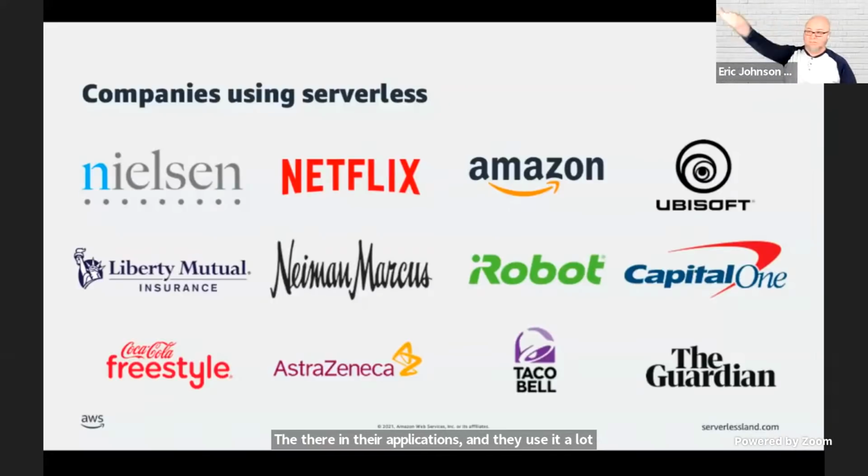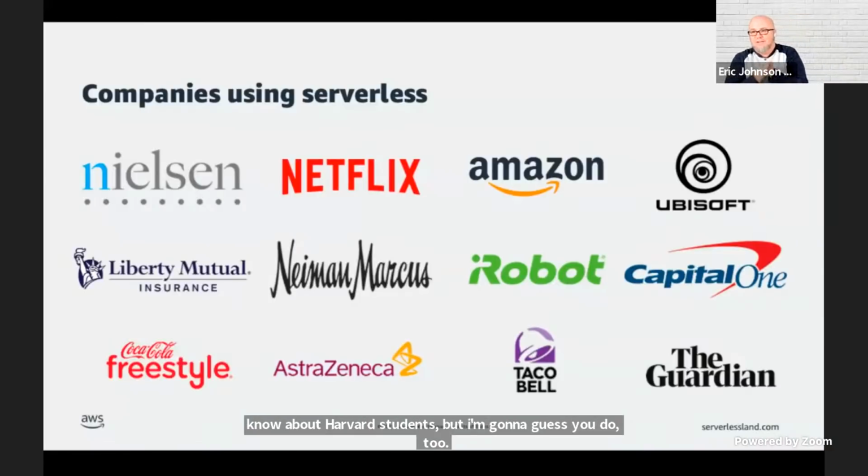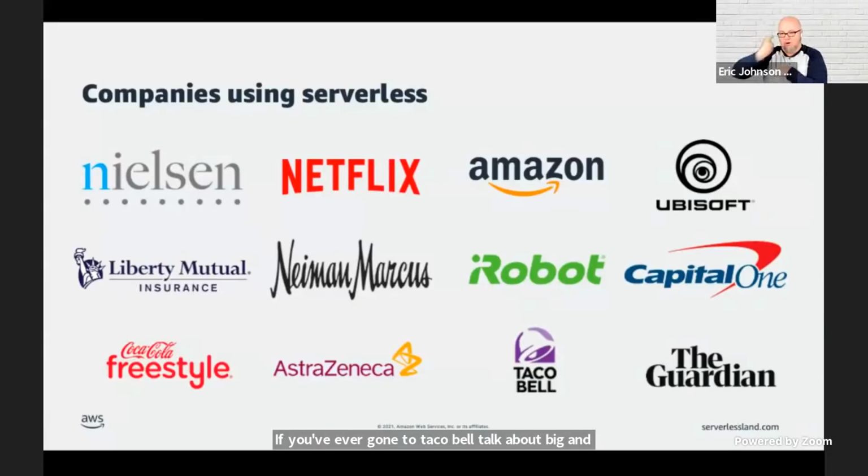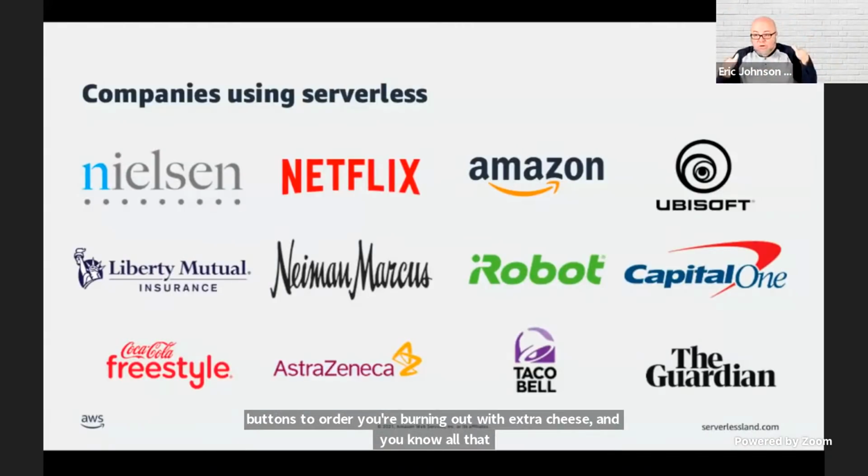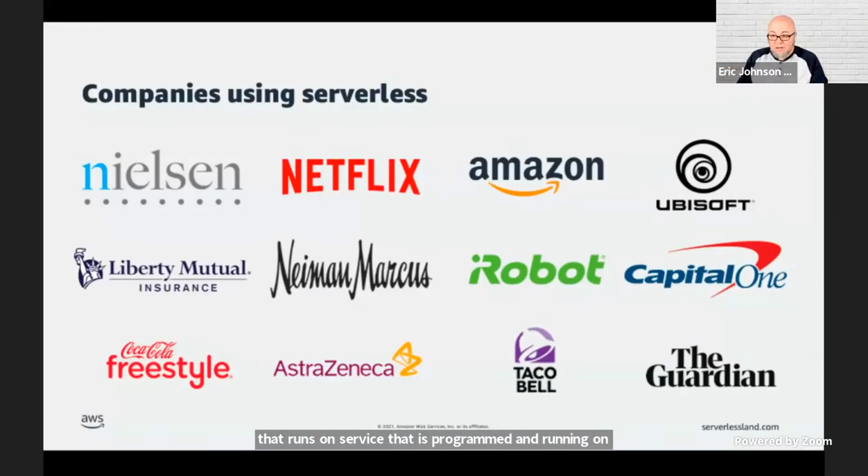If you've ever gone into Taco Bell, which is big and popular, and you've gone to the kiosk and pushed the buttons to order your burrito with extra cheese and all that, that runs on serverless. That is programmed and running on serverless. It's event driven. It's a really killer architecture.